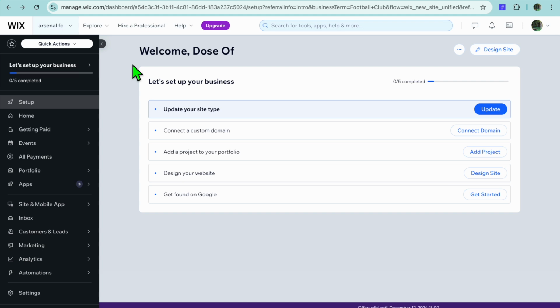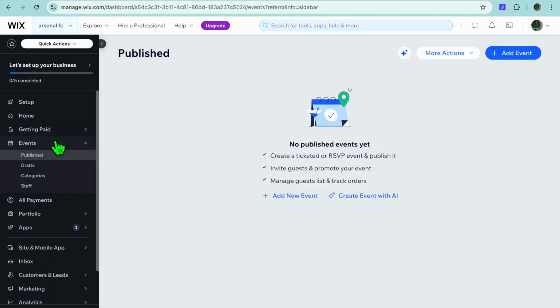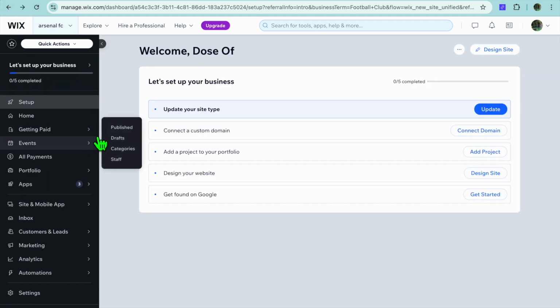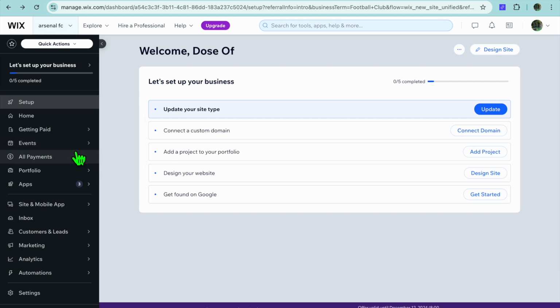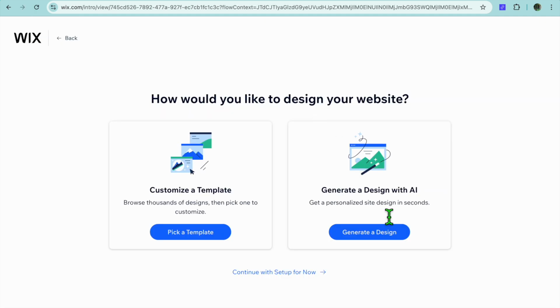Now, once on your dashboard, there are quite a few options that you can explore. For example, you could go over to the left-hand menu option and tap on events, and from there you could create a ticketed event. So you could add in the games, and then from there you could charge persons to come to the game. But before doing that, what I recommend you do is select Set Up in the top left-hand corner, then tap on Design Site in the top right-hand corner.